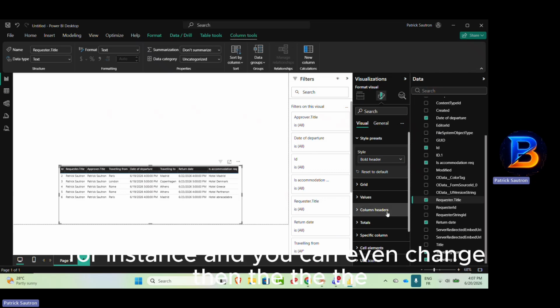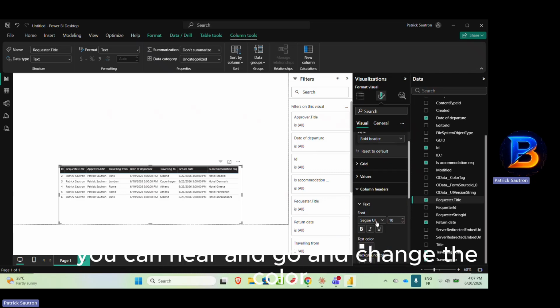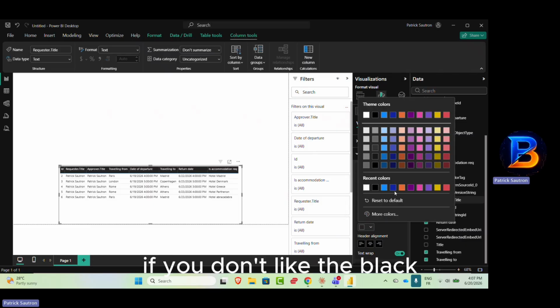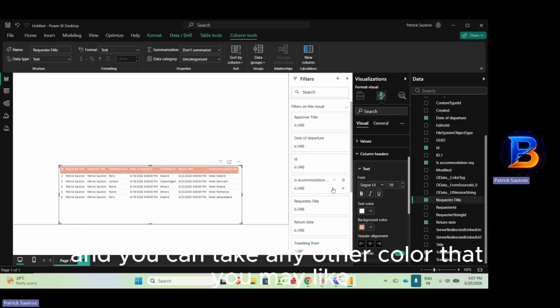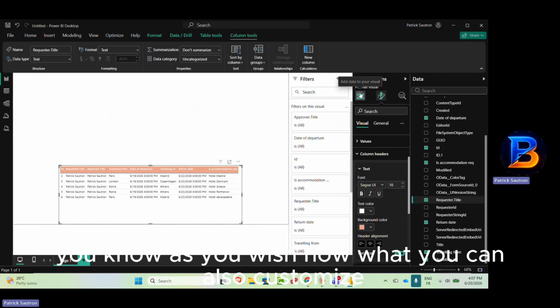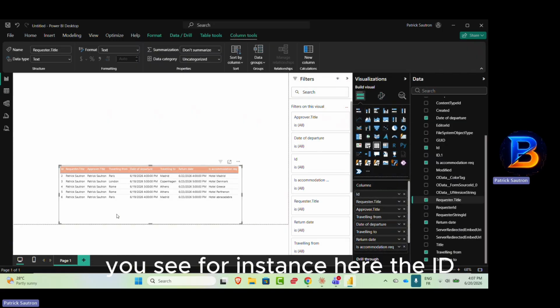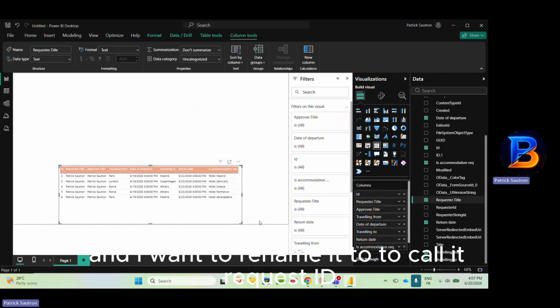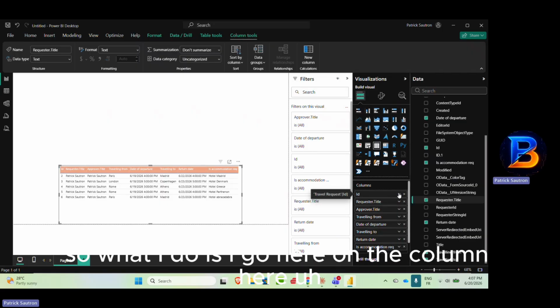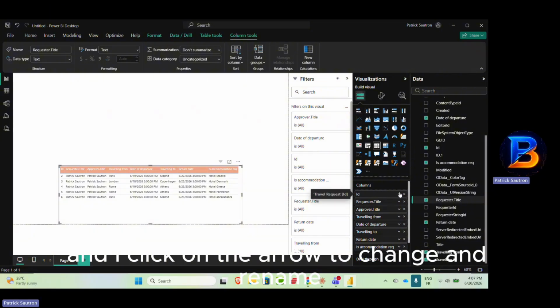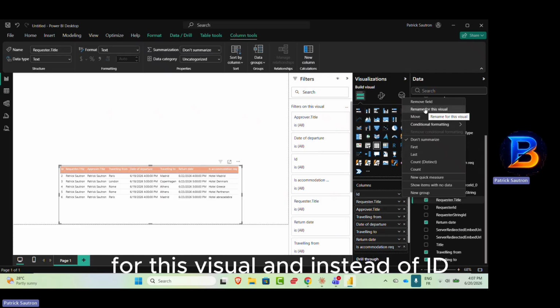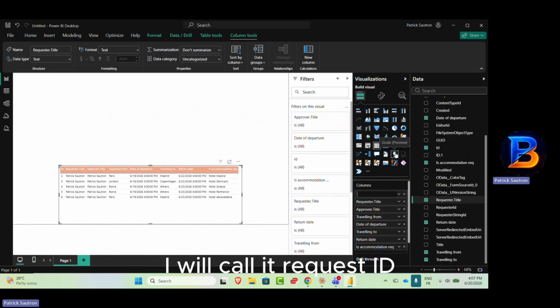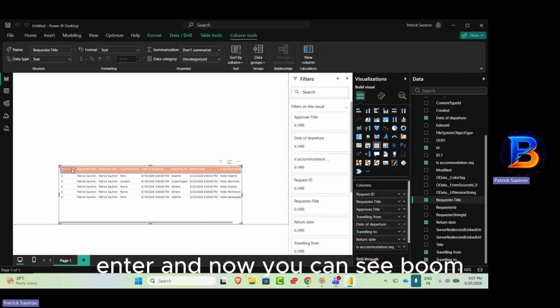You can even change the column header. You can go and change the color if you don't like the black, and you can take any other color that you may like. Now, what you can also customize, you see, for instance, here, the ID, it's only ID, and I want to rename it to call it request ID. So all I do is go on the column, click on the arrow to change and rename for this visual. Instead of ID, I will call it request ID. Enter, and now you can see, boom, it has changed here.